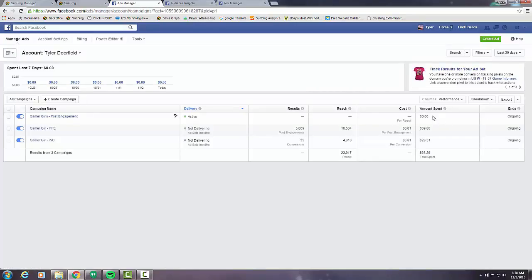And this is where you'll see how much you've spent and how many results you have. It'll basically show you how many people it's reached and how many people have engaged with it, meaning how many people have liked it or shared it or commented on it. We'll take a look at this later in this section, but this is where we'll go to see if the ad is worth keeping around.